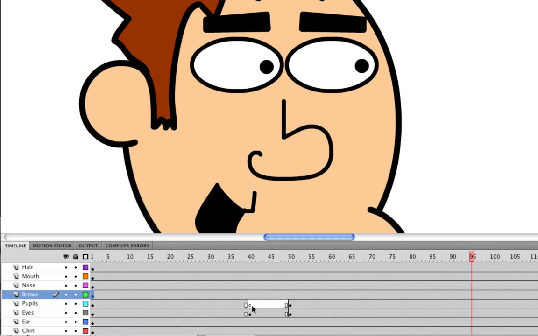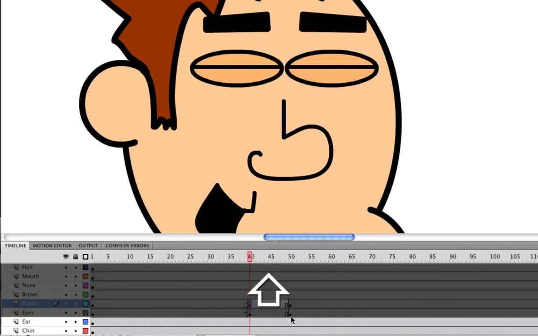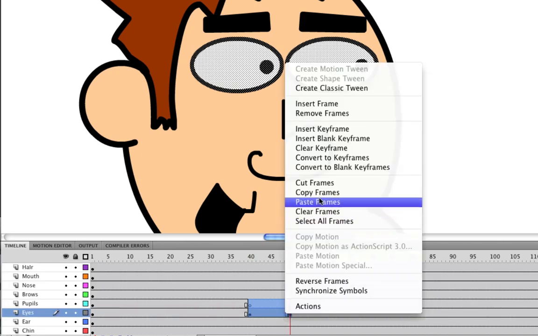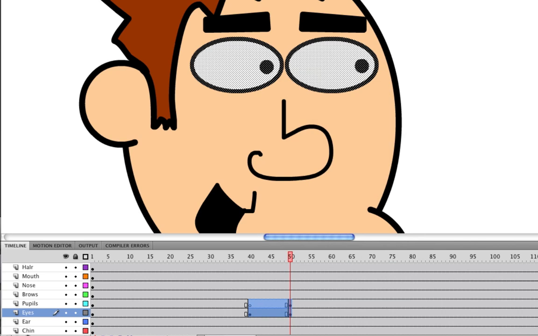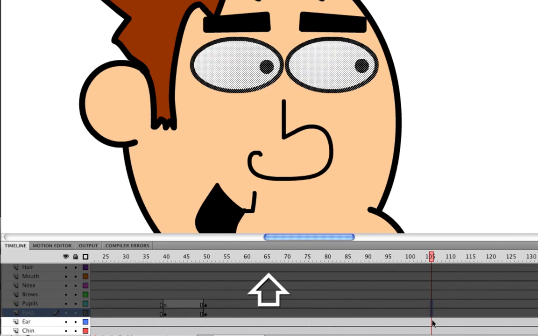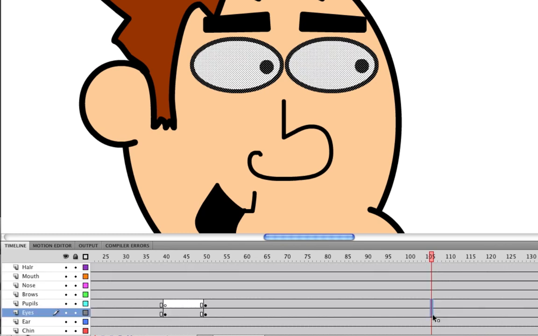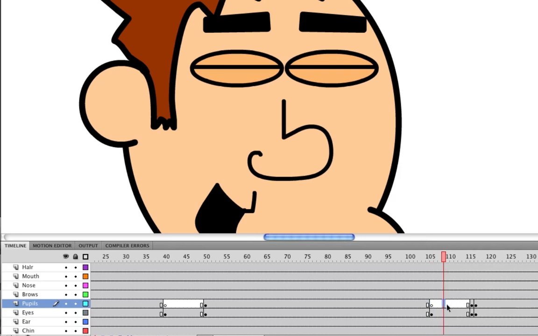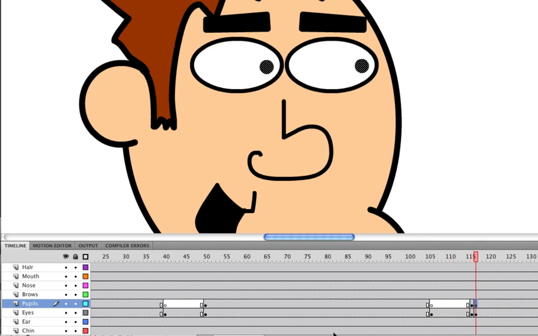Now I'm going to copy this whole thing that I just did from frame 40 to frame 50. I'm going to right click and copy the frames, and I'm going to paste this throughout the rest of my animation, depending on where I want the blinking animation to take place. So let's say at around 105, I want him to blink again. So I'm going to right click with those two frames highlighted, mind you, at that frame, right click and paste frames. Then we have that go into effect just like that.